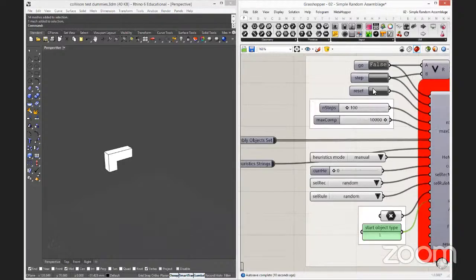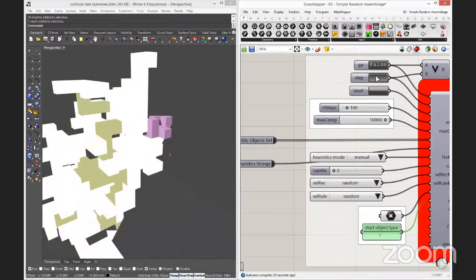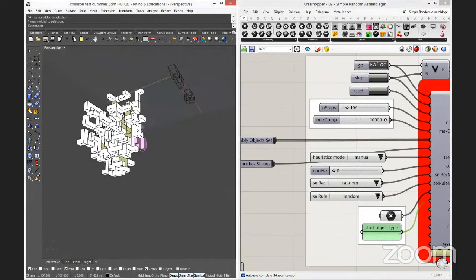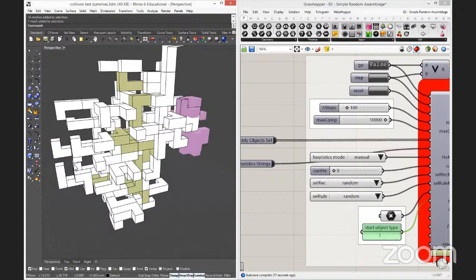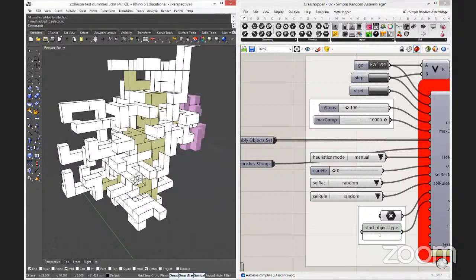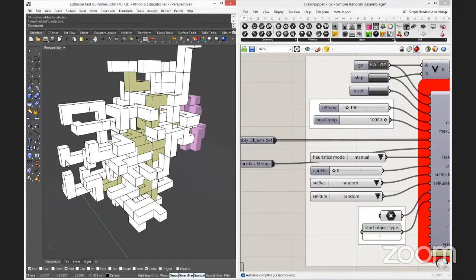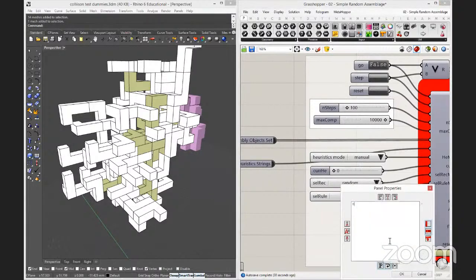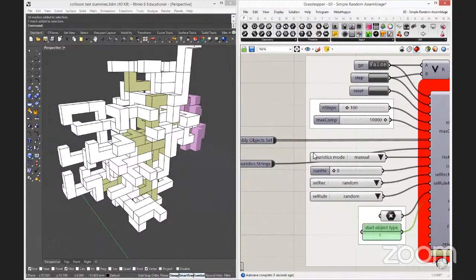And when I hit step, I will see how my assemblage goes. Due to the fact that the L has a lot more rules in its favor, you will see that it tends to appear more often. So let's start with the object type 0, just for convenience.